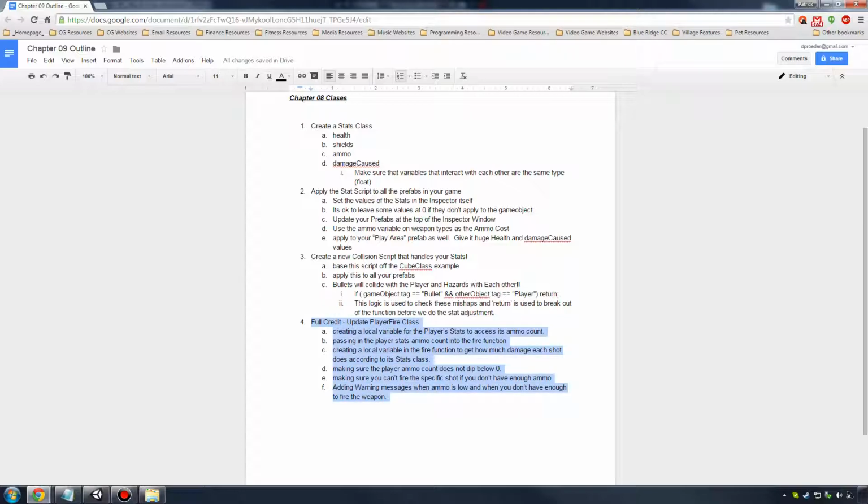Otherwise, if you hit everything else by getting your collision set up right, that's a solid 95. You're going to be getting an A on it. But if you want the full 100, try to figure out how to get your player fire class updated so it pulls out of the same ammo for your stats class on your player ship. Alright, I'll probably post these parameters up inside of your chapter for this week.